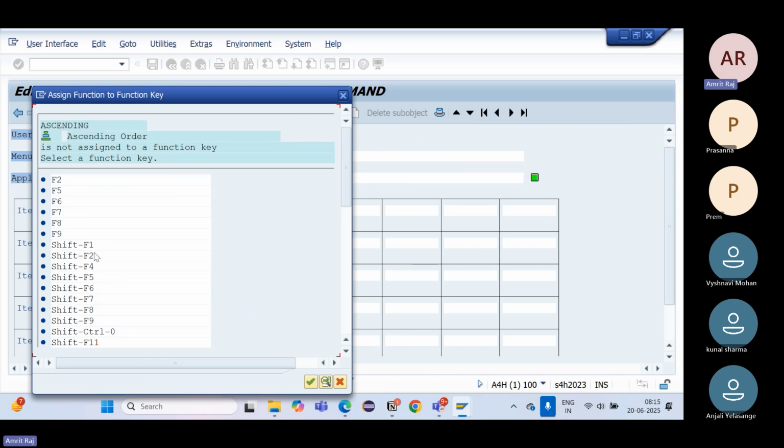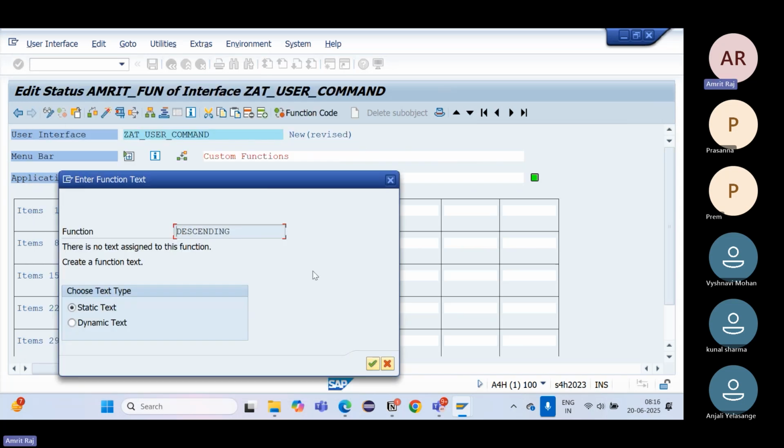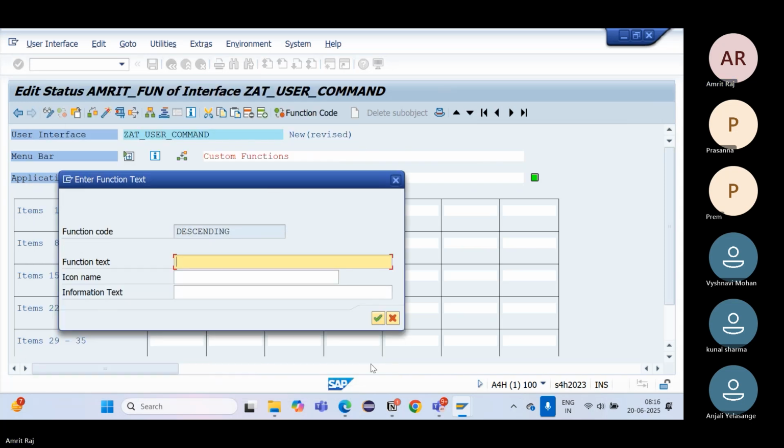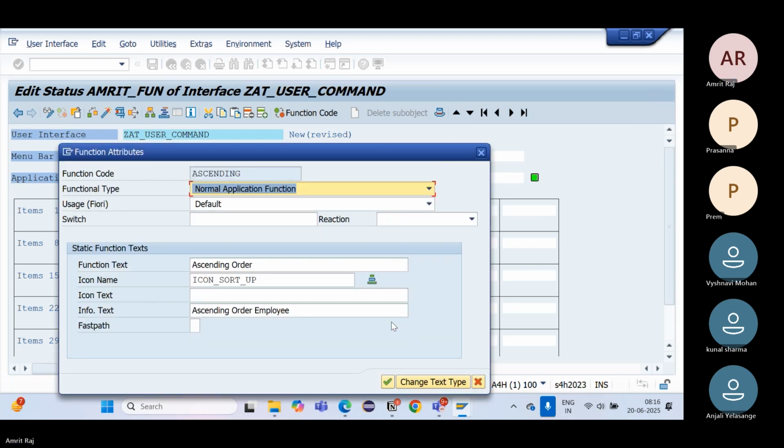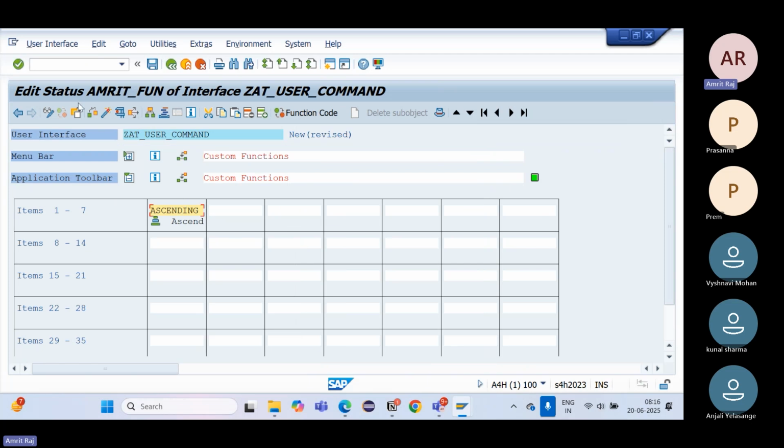If you want to give a shortcut key for your button, you can select any one of these shortcut keys. These are available for us. I will select Shift F1 and I will go for OK. Then the next one is descending. Ascending order, icon text ascending order. Yeah, okay, this is ascending. Activate it.